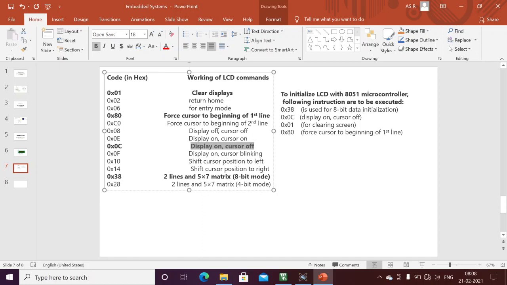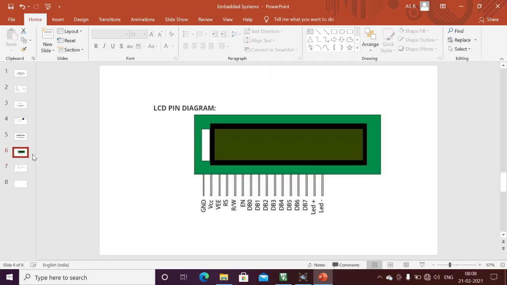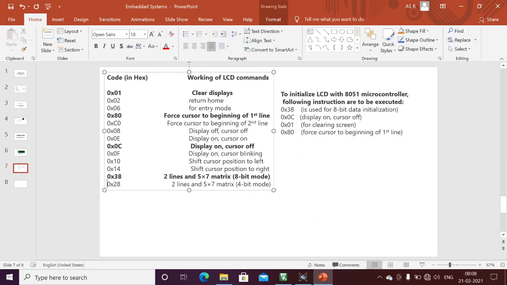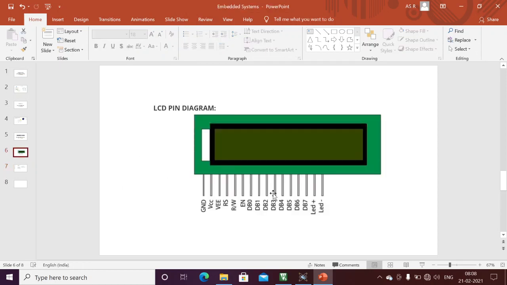Next, 0x38 and 0x28, these two are mainly important. 0x38 means two lines, 5 into 7 matrix, 8-bit mode. For example, if I want to operate 8 data lines, I can use the 0x38 command, so that I can use the 8-bit operating mode. If I write the command 0x28, that is two lines, 5 into 7 matrix, 4-bit mode. Here I am going to use only the higher data lines, and the remaining data lines are not used.